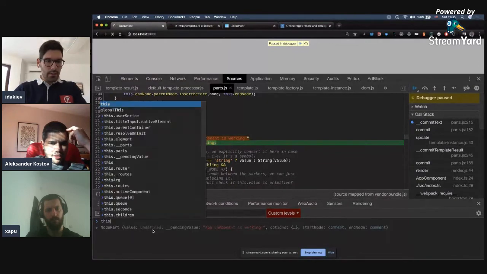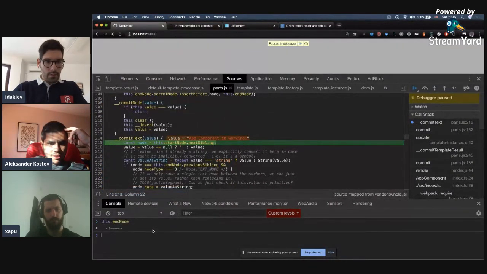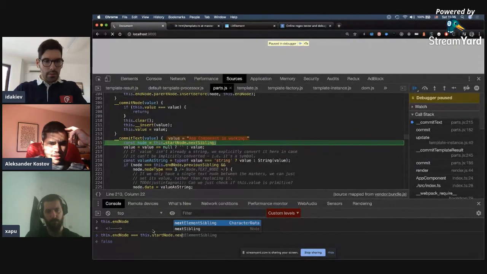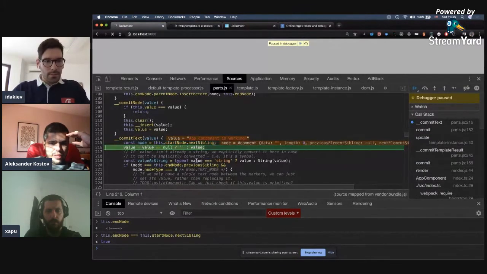This dot end node is a comment, right? Is the end node equal to this dot start node dot next sibling? Yes. Okay, so I'm correct. I'm just wondering why they're doing it this way, since we already have it. It's the same, so everything's cool. Maybe in another instance it won't be the same, but I'm not sure. We'll see. I don't know.